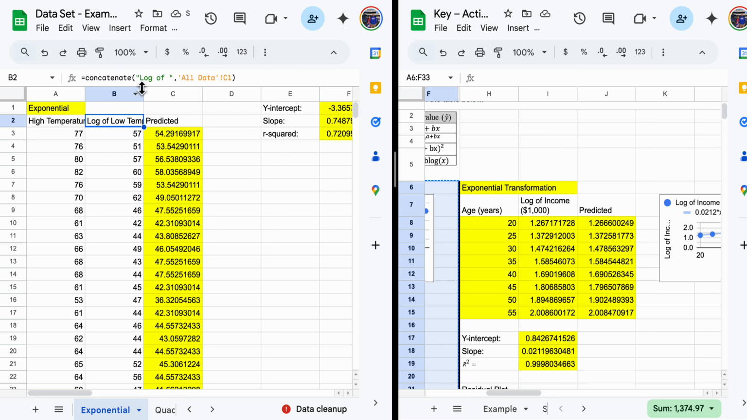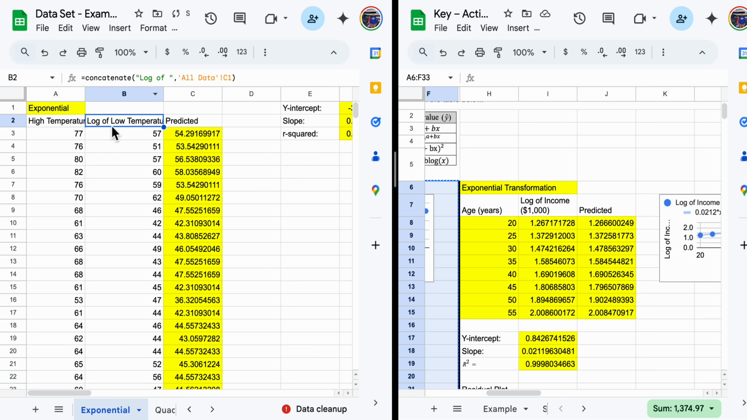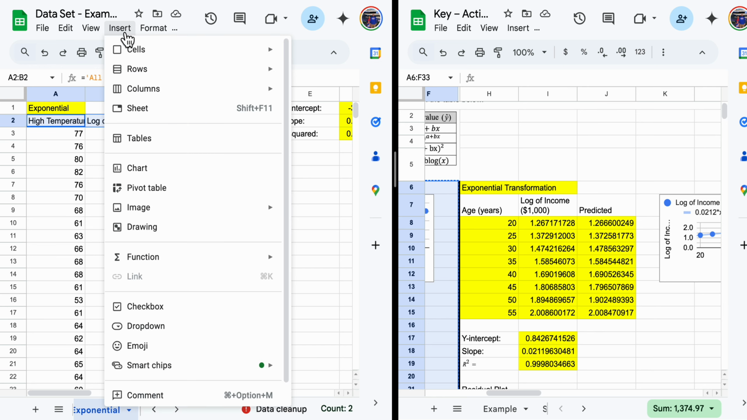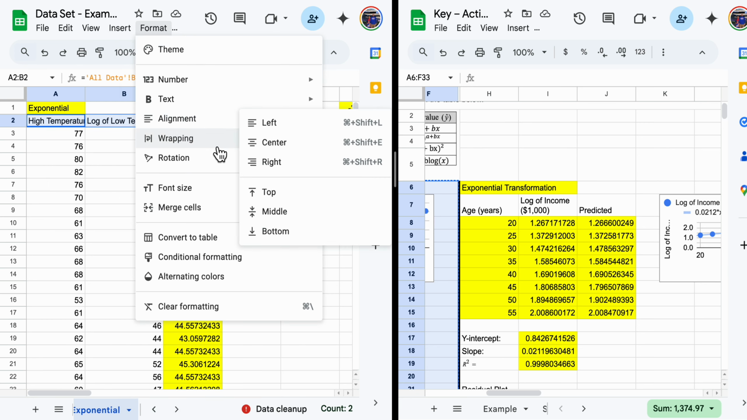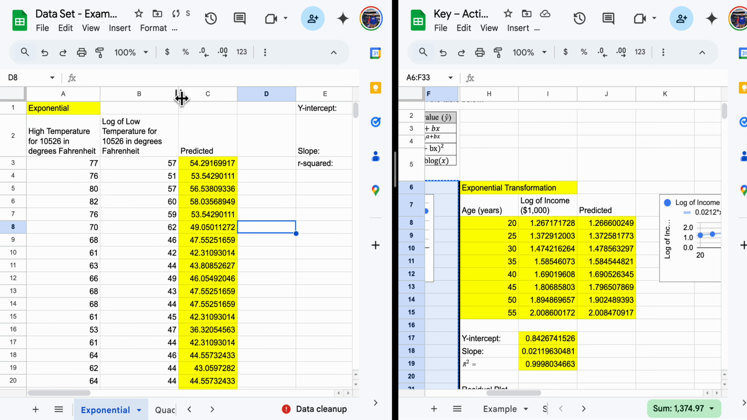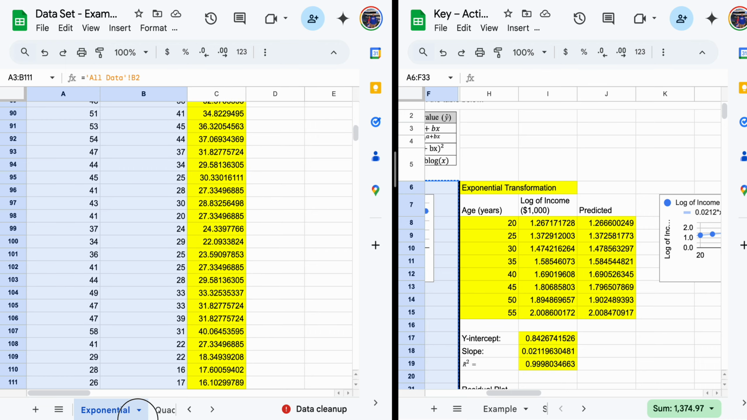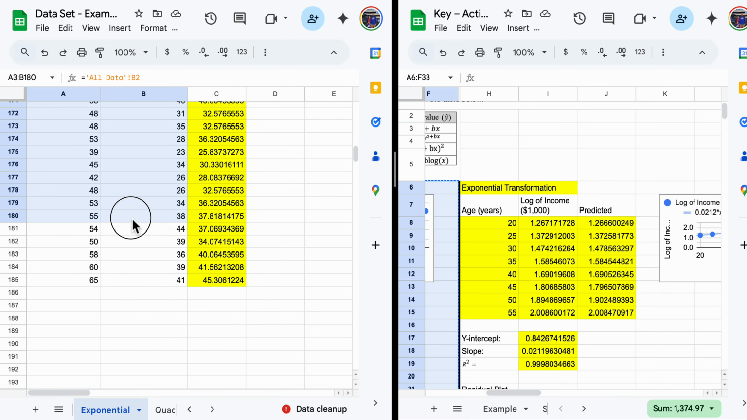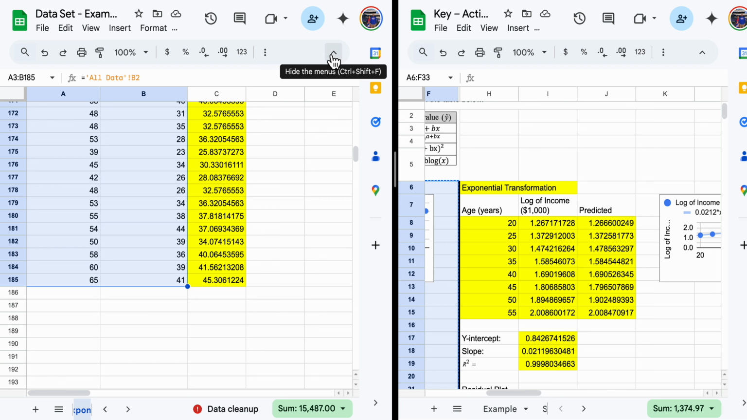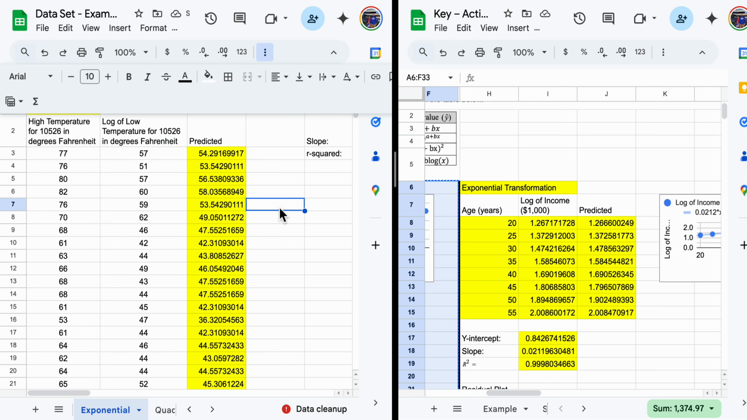So log of low temperature for the particular zip code. You may want to change this a little bit, so let's see, where am I looking? Format, do like wrapping, for example, so it looks a little nicer. You could play around with the aesthetics. Maybe you center really everything in the data columns, however you want to do it, as long as it's visually appealing. It doesn't even have to be that drastic. It's just more like readable, you know? The more organized it is, the easier it's going to be to read.